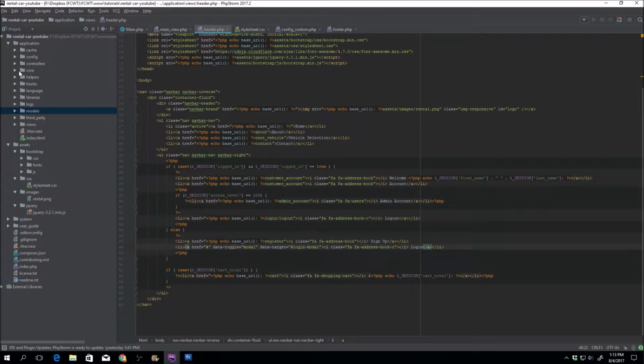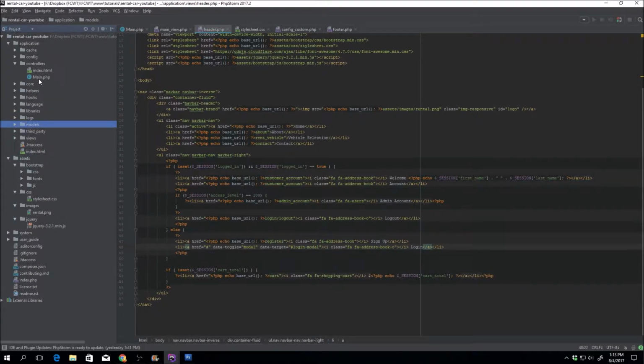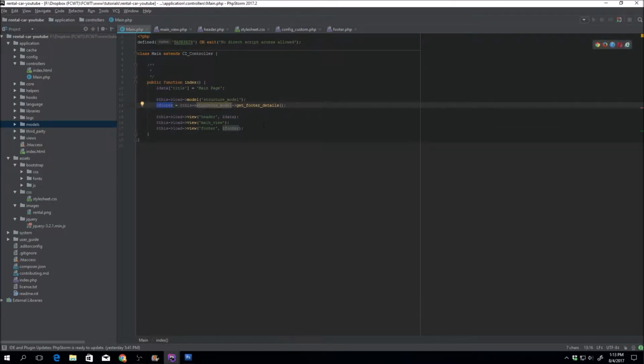So how will we do that? First of all, let's take a look at which controllers we've already done. Looks like the main controller is the only one that we've done so far. So to the header, we're going to pass some data. What data? Well, we're going to have to pass that login modal.